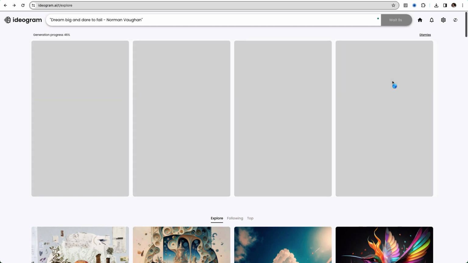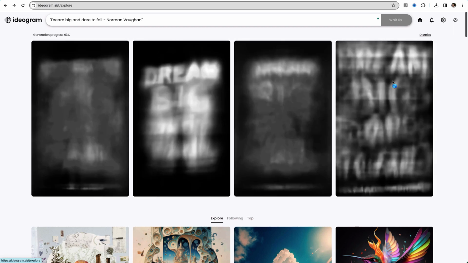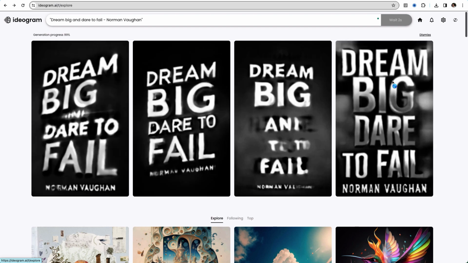And remember that, like with previous AI art generators, you can use other users' prompts as inspiration. As you can see, there are many uses possible for this AI tool.